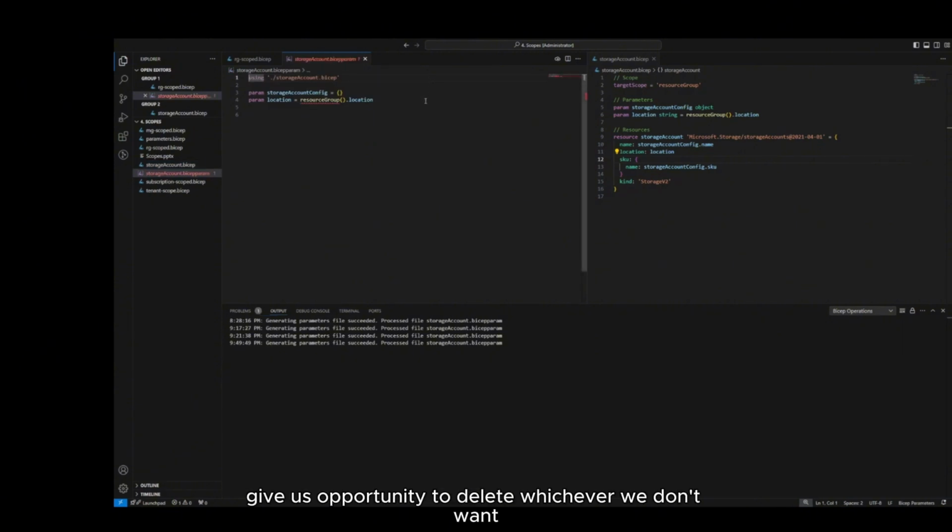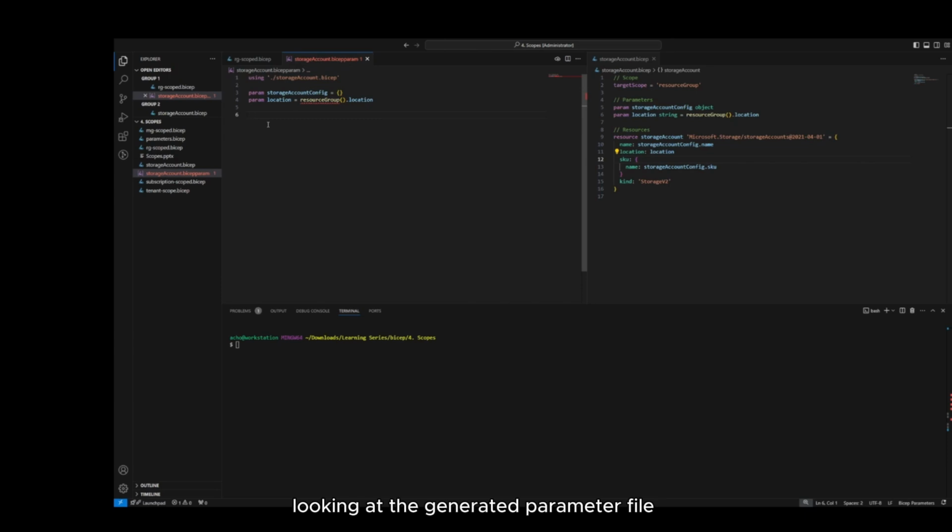This gives us the opportunity to delete whichever we don't want after carefully reviewing it. Looking at the generated parameter file, we'll see the keyword using identifies the template which we generated this from, and we also have the parameters that were defined within this template shown here. So we know we don't need the location parameter since we already defined it in the template, so we can remove this one. Then for the storage account config, we will define its name and the SKU values.